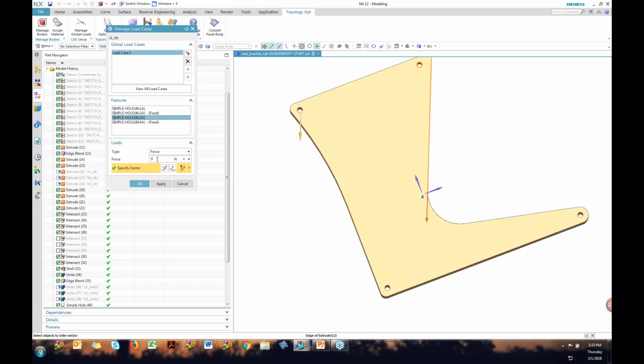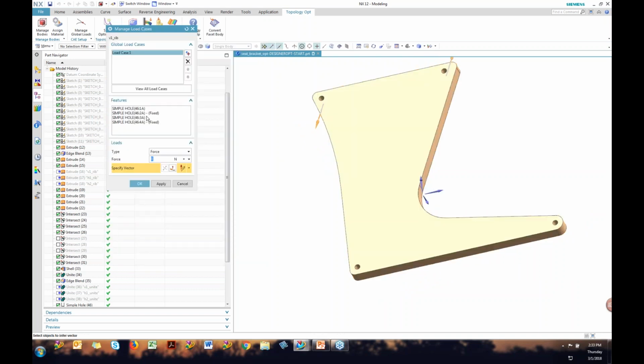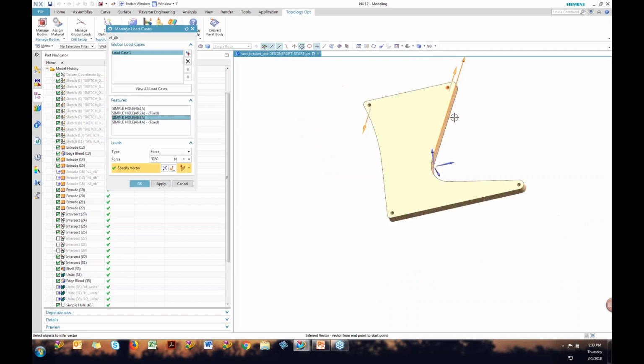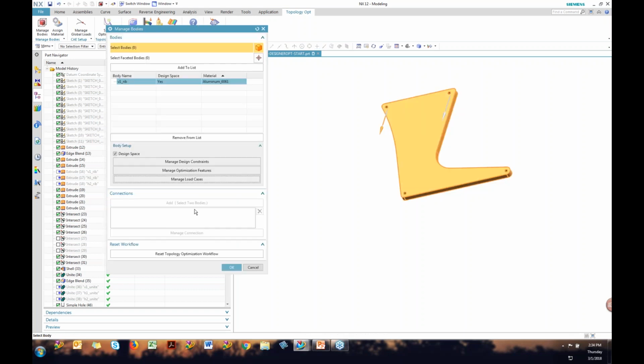And then the other entity, I'm going to load again with that same value of 3780 newtons, and I'm going to specify that same vector to apply the load. I guess I put it backwards, so I'll go ahead and flip that around. Specify the vector, and let's flip it around. There we go. So now I have my loads and constraints set on the model. So that is the basic setup.